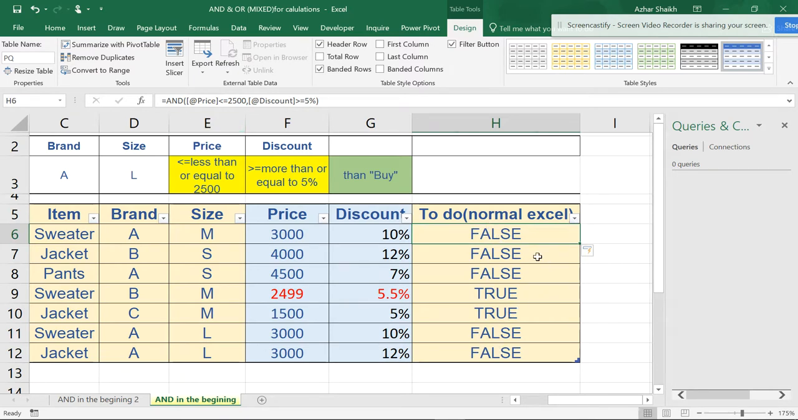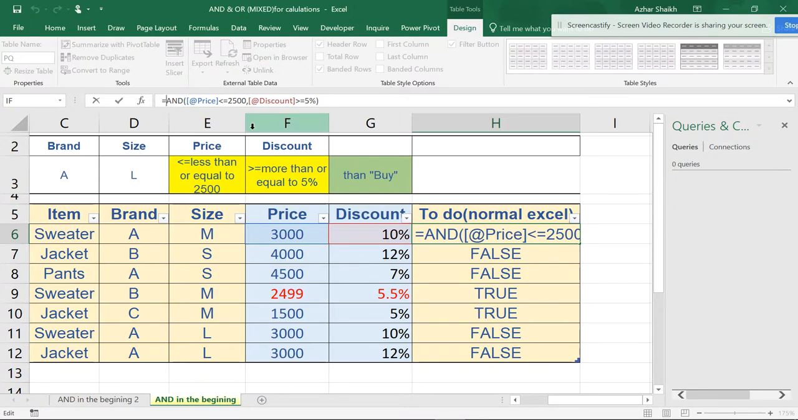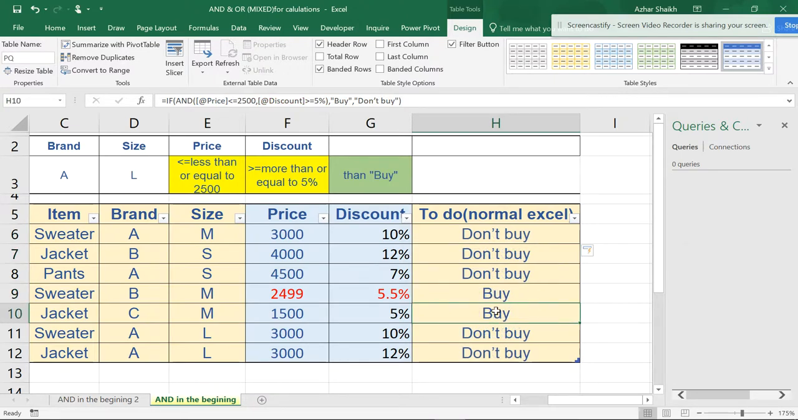False and true doesn't give a meaning, so I'll give a meaning as to buy or not to buy. So IF, open parenthesis, if true then it will be "buy", and if false, it will be "don't buy", in double quotes, and I'll hit enter. So you can see that 2 are buy, where the price is less than 2500 bucks and the discount is greater than or equal to 5%. So I can buy this.